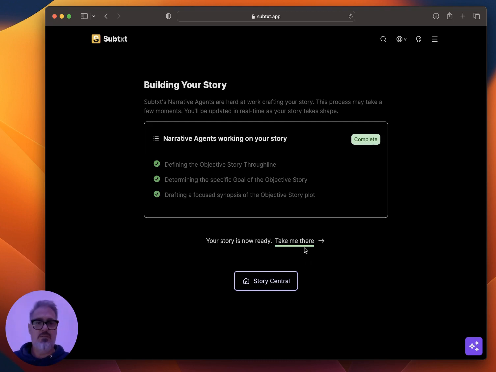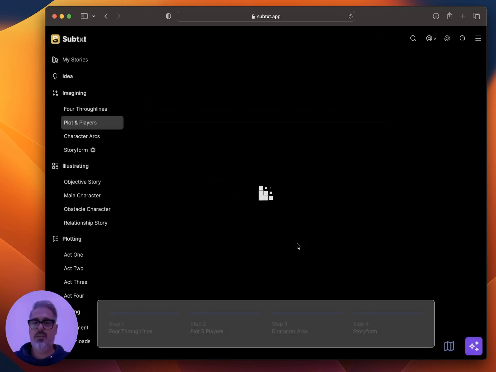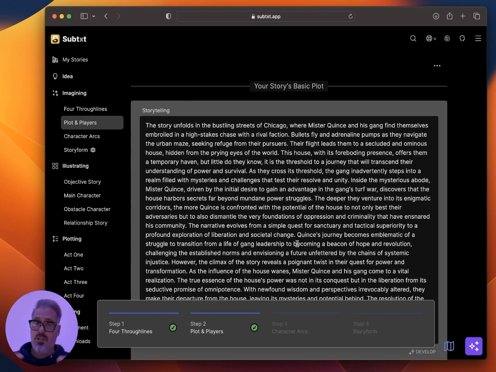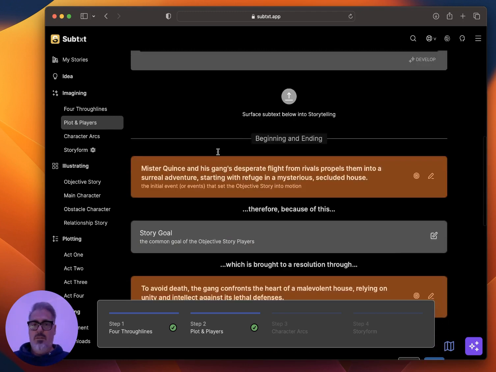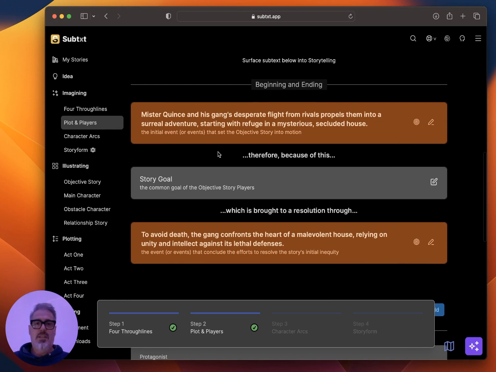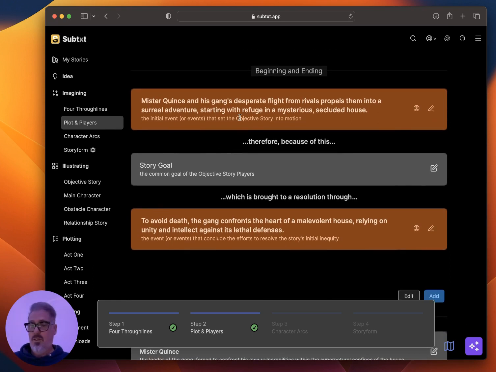All right, that's it. All finished. Let's see what it looks like. So now we've done the first 2 steps. We've done the 4 through lines, and we've gone through and built out the entire basic plot. So just to make it easier, this is the beginning. So the very first major plot point. Then that creates the goal that everybody's trying to seek. And then this is the resolution.